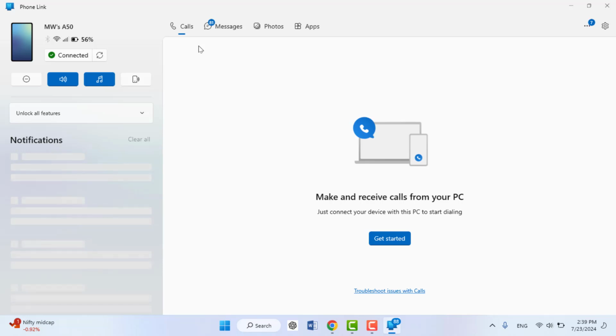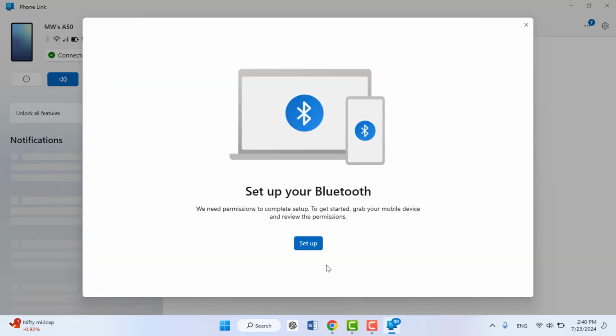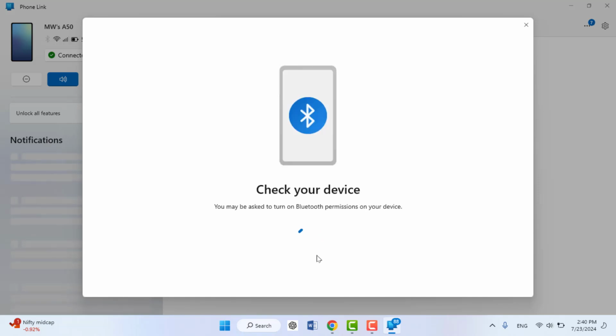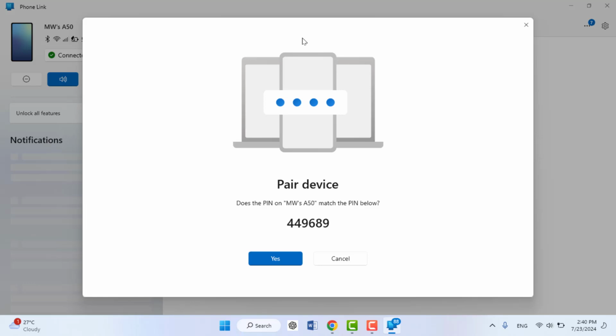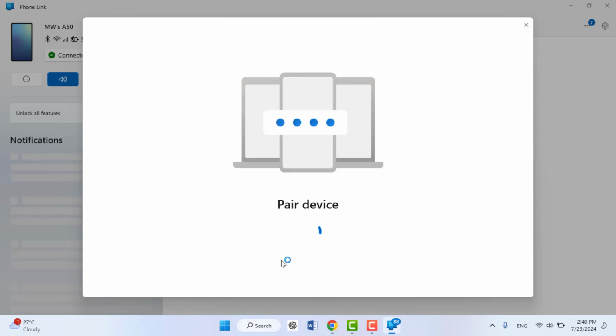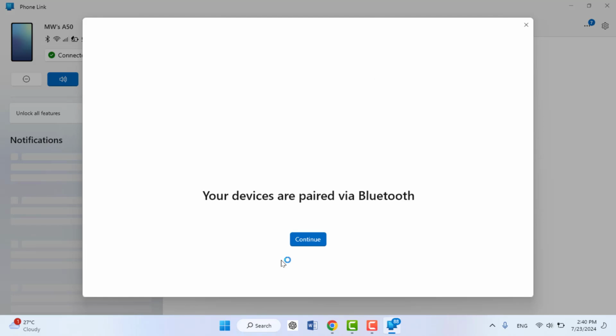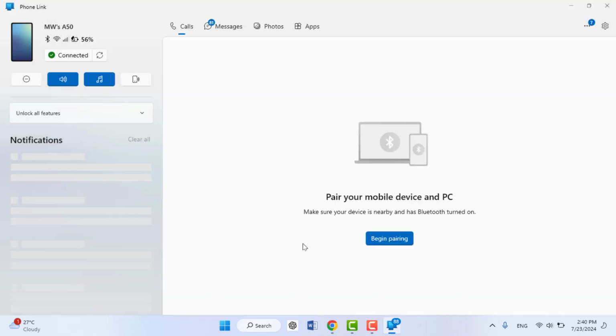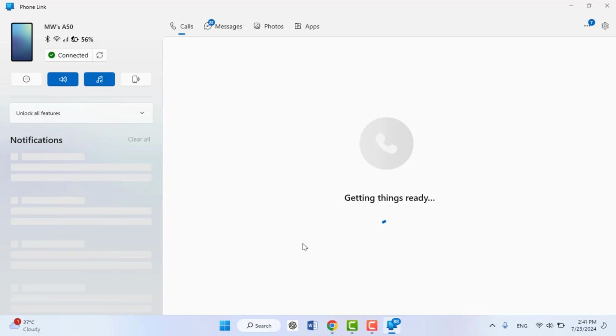Now if you want to make calls, just go to the calls section from here and it will ask you to turn on Bluetooth on your Android as well as on your PC. Just click on setup. Now it will connect your PC to your Android phone via Bluetooth. Just accept the permission on your Android phone. Now your device is pairing. Accept the same permission on your Android phone as well. Now click on continue. Now you can easily make calls on your PC.